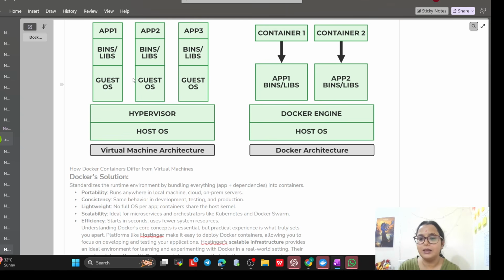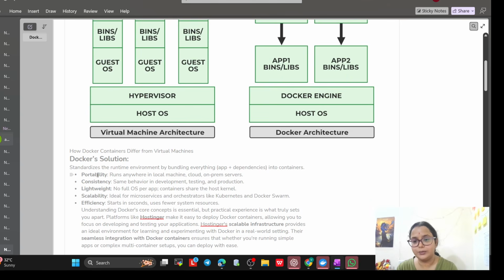Now, portability. What do you understand by this? It means it runs anywhere, on a local machine, cloud or on-prem server, it doesn't matter. It will do the same thing that it does on your local machine, or cloud or on-prem. It will not have an impact.